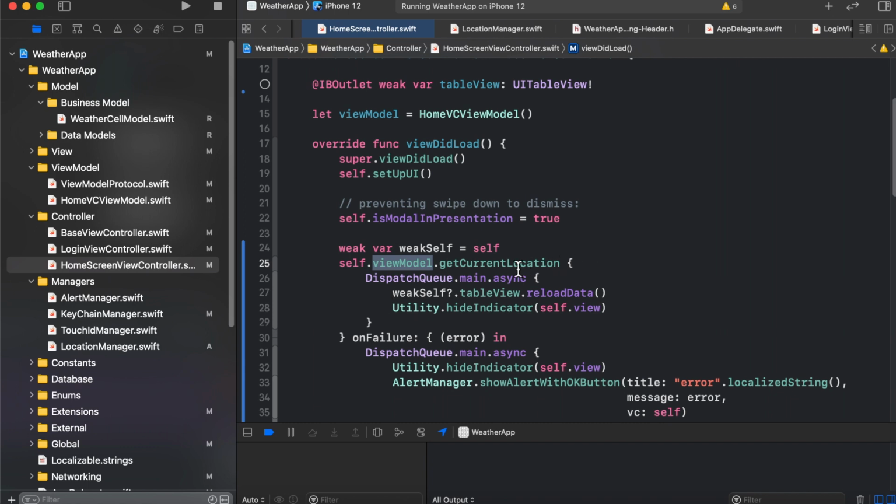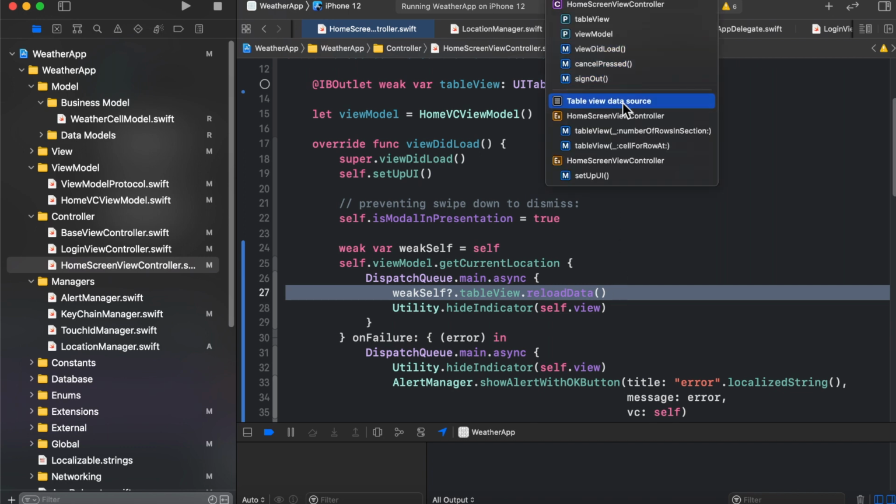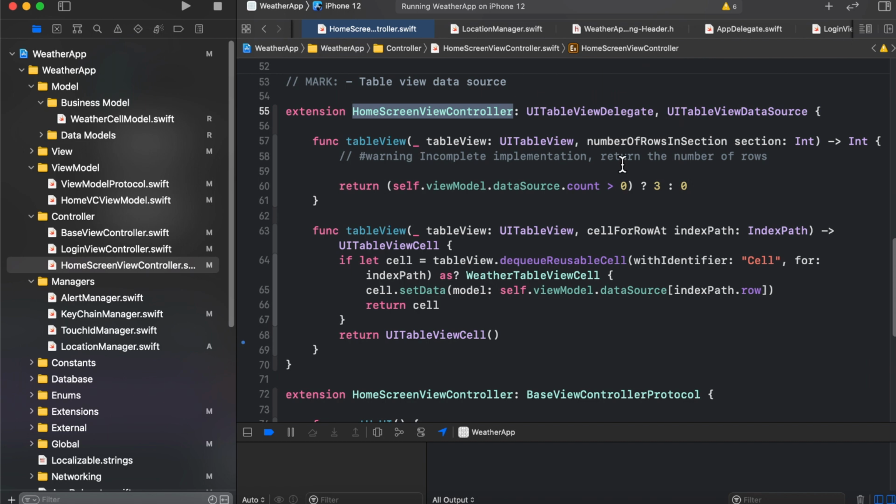So when viewDidLoad happens in this screen, the home screen view controller, it calls getCurrentLocation of the view model. Once we receive the location data successfully, we reload the table view, right? On success we are reloading the table view. After that, control will reach the table view delegates, right?